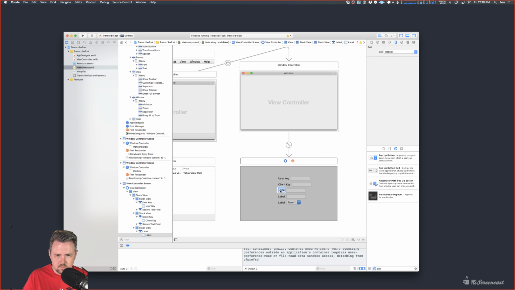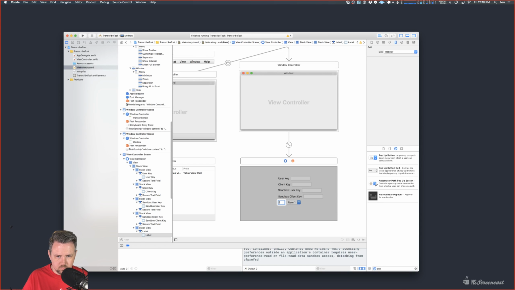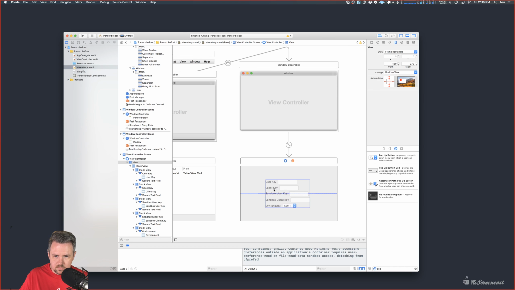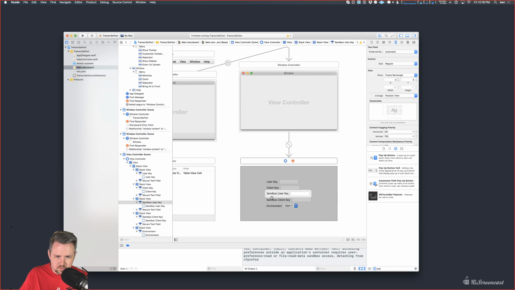And then this is the sandbox user key and the sandbox client key. And this is going to be which environment we have configured. Okay, so that looks spectacularly bad at this point. So should I give all of these things an equal width constraint, each label? Yeah, either the labels or the text fields, or you can mess with the stack view alignment. I honestly never really know how to deal with them. I just try stuff and see what works.